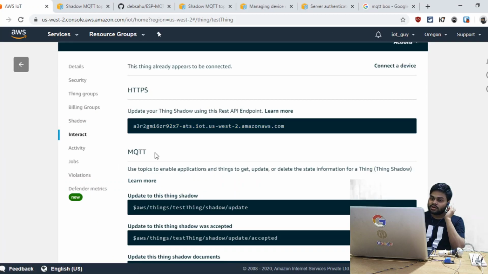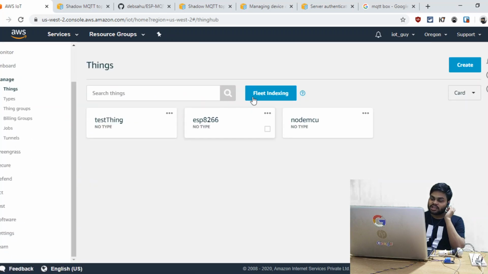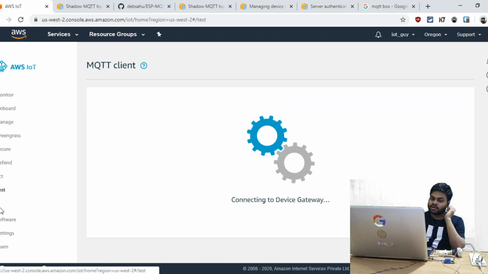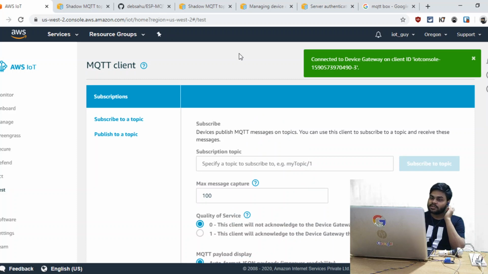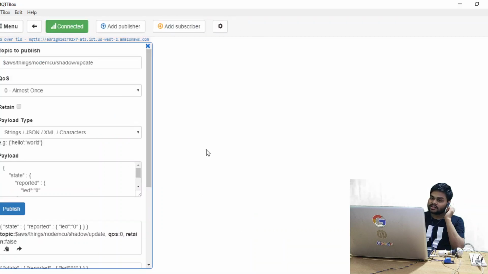If you want to understand it more clearly, let me give you a small demo. In this AWS console, you can see here a test. If you click on test, this is an MQTT client, similar to this MQTT box, which is now connected, and this is the second thing which is connected to MQTT. Okay, so this is how we add a client to our broker. Now, how to publish data. The main theme of this is how to publish data.